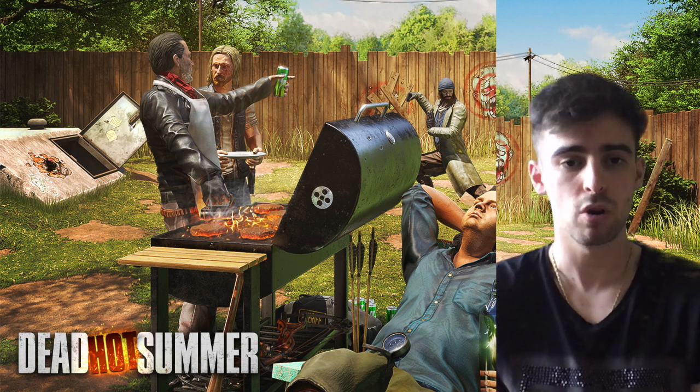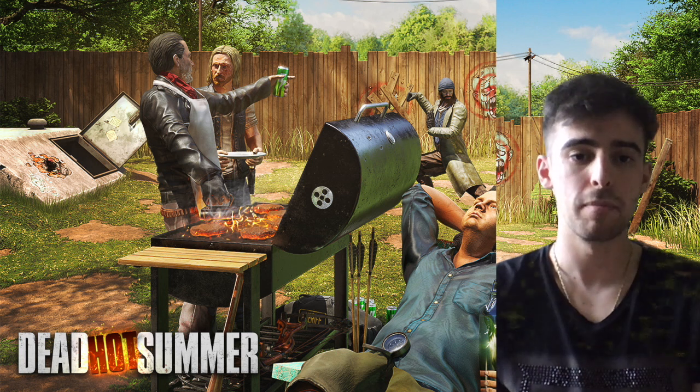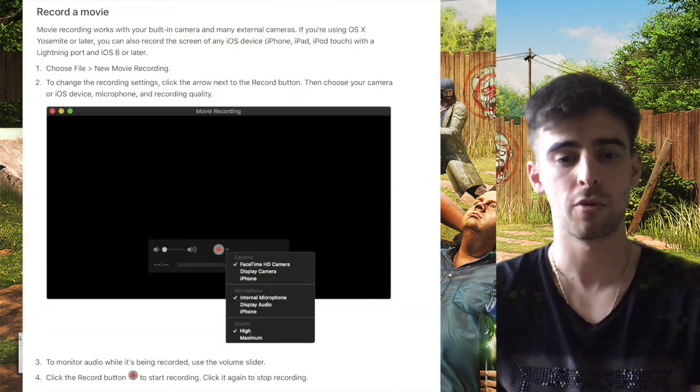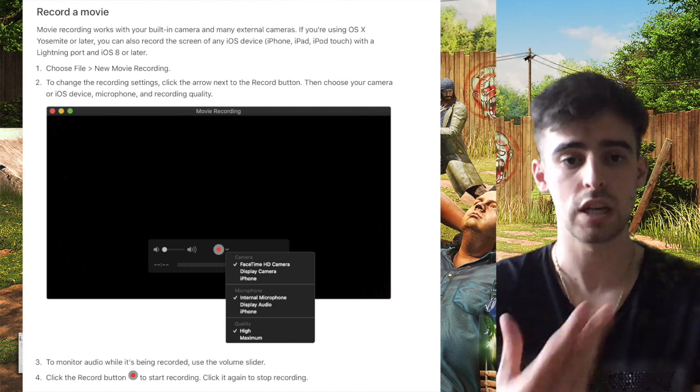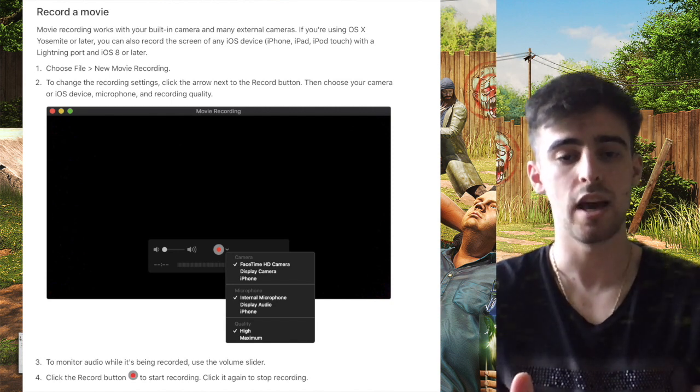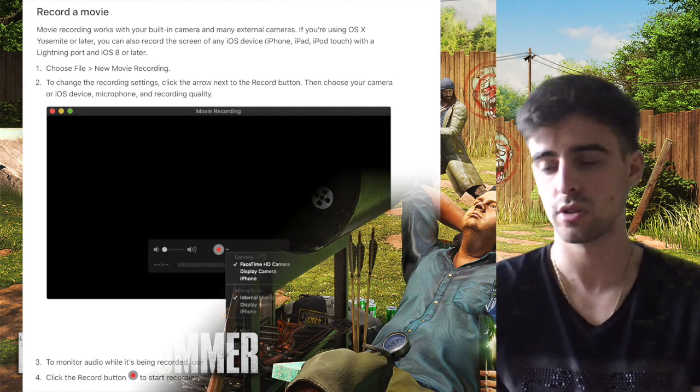I have a MacBook Pro, and by computer I do mean MacBook Pro, because Apple has a program called QuickTime Player, and when you connect your phone you can actually record your screen plus the in-game audio if you want, or your audio from yourself if you want.